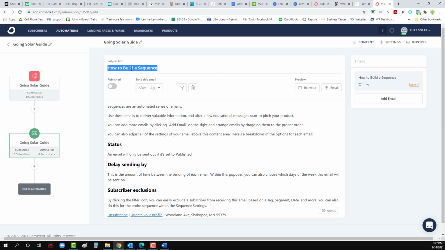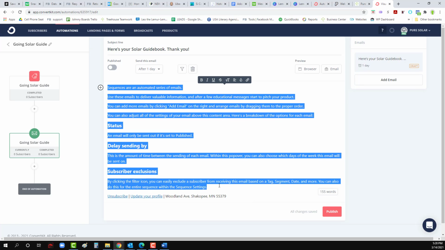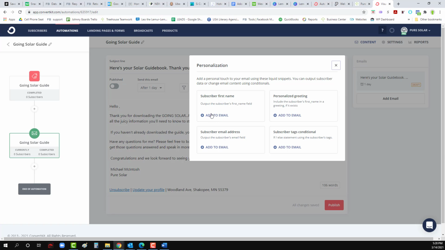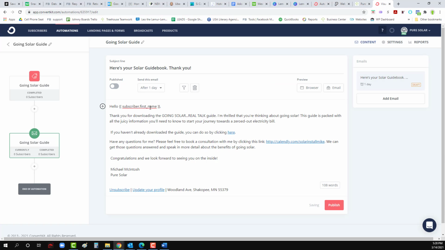So first thing we'll do is our subject line. Here's your solar guidebook. Thank you. And then I can grab my information from my email here and just edit that. There we go. So I've dropped it right in there. Now name is just kind of, he used that in the email, but what we want to do is click here and we want to say personalization, and we want to add subscriber first name. All right, so it's going to say, hello, subscriber first name. Thank you for downloading the Going Solar Real Talk Guide.